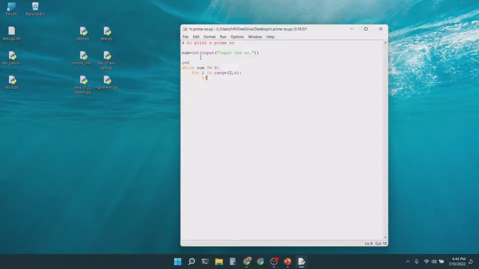If c % i, if any number just divides this number, any number i means first of all 2, then 3, then 4, then 5, and then 6, go on. Let this be 2. Okay, now it will be fine. Go on doing this, and once c is divided by the i number, then we'll just break this loop.